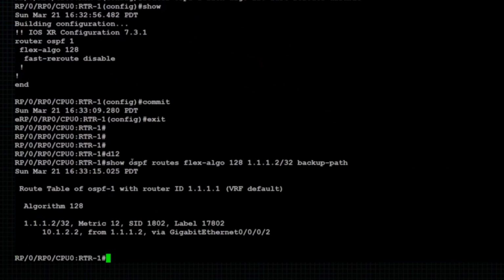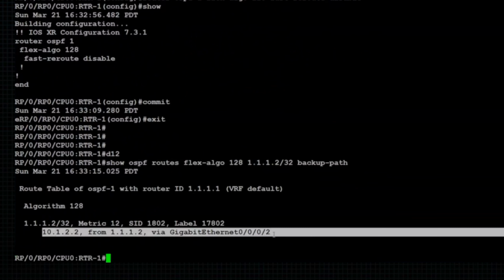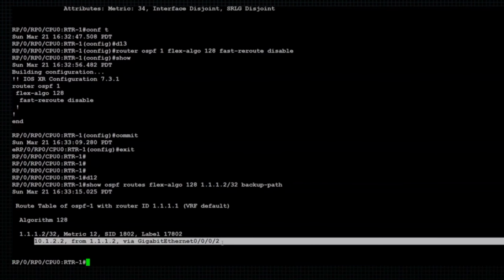And when we inspect again the same prefix 1.1.1.2 for FlexAlgo 128 and look for the backup paths to be displayed, we can see that there is no longer a backup path. I only have my primary path going via 0/0/0.